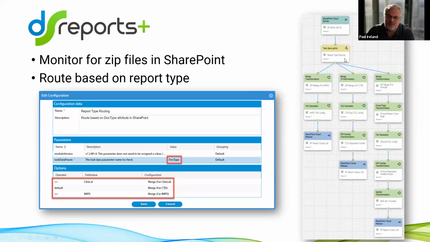So we basically have some routing to look at the piece of metadata and then take different routes depending on the value of it. In this case, I'm just looking at the document type. If it's clinical, it will take one route. If it's IMPD, it'll take a different route. And everything else will take one other route.